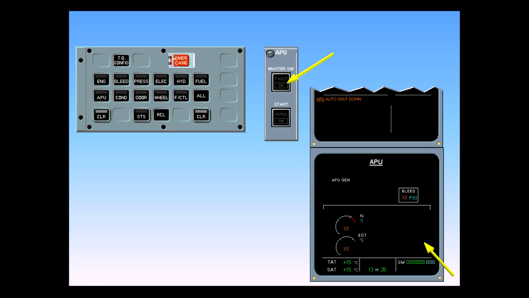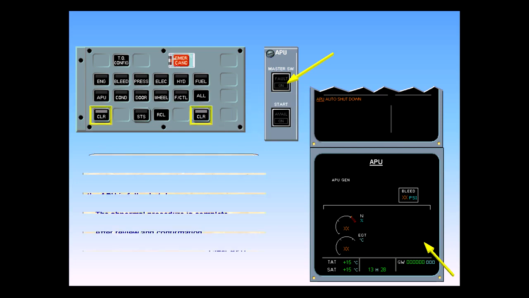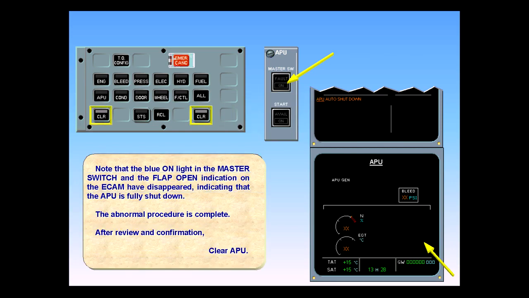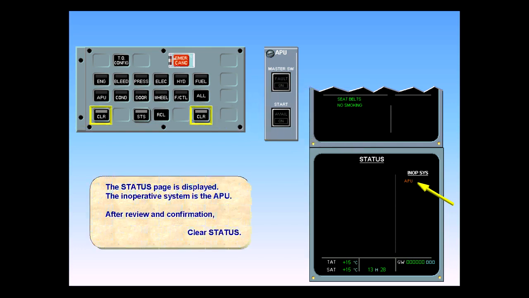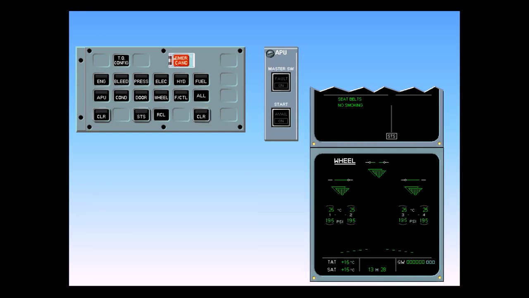After review and confirmation, clear APU. The status page is displayed. The inoperative system is the APU. After review and confirmation, clear status. ECAM complete, screens normal. The status reminder is displayed on the engine warning display. Note, automatic shutdown protection is available throughout the flight.